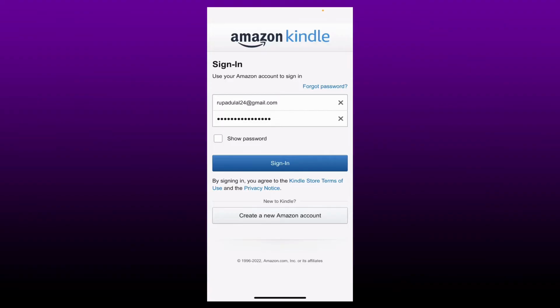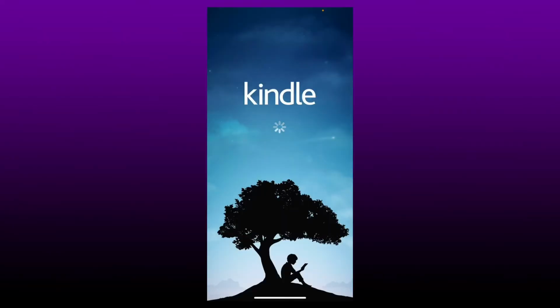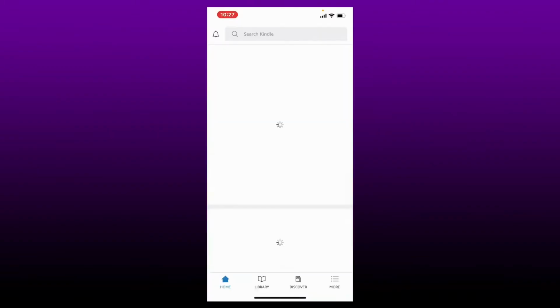Once you type in your credentials, you can tap on the Sign In button, but in case you've forgotten your password, tap on Forgot Password link and follow the on-screen prompts in order to look for your password. After entering your credentials correctly, tap Sign In and wait for a few seconds. Soon after you do that, you'll be able to log into your Amazon Kindle account right from your mobile device.